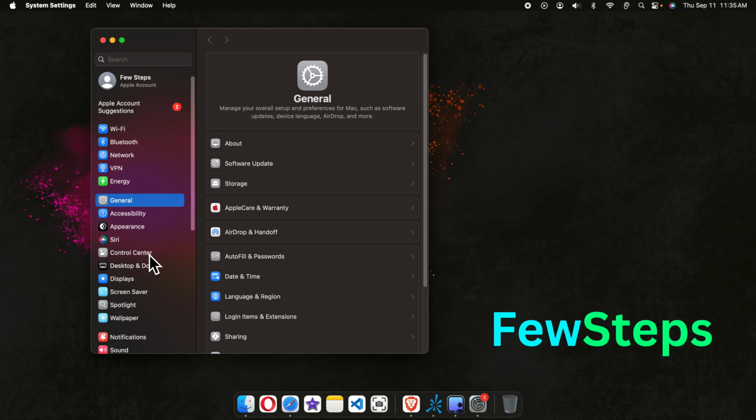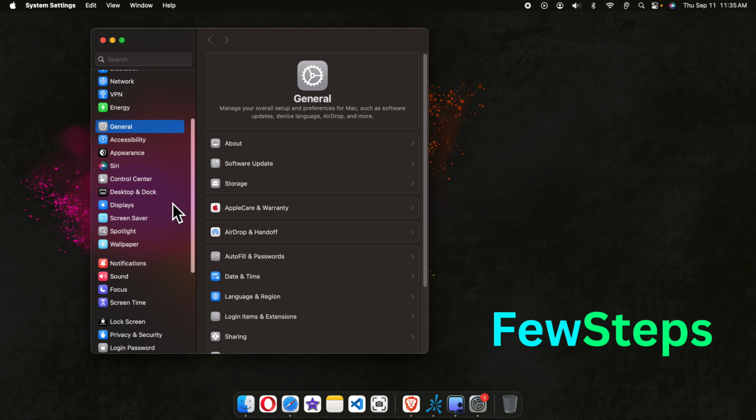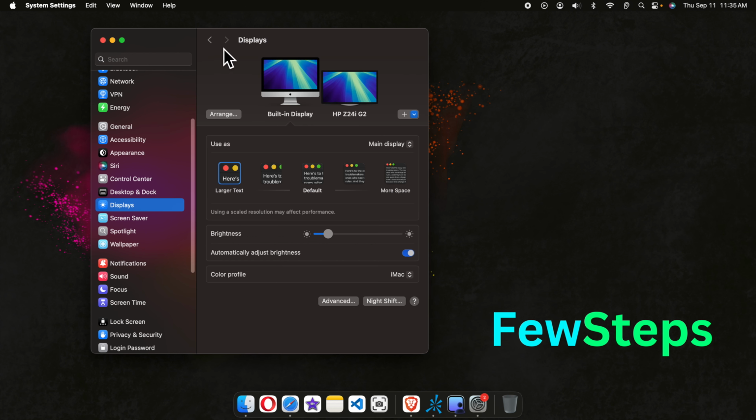Now on the left side we'll find different menu items. We have to scroll till we find Displays. We just need to click Displays and on the right side we'll see this type of interface. There you will see a list of displays of your current Mac. I have another extra monitor, that's why it is showing like that.